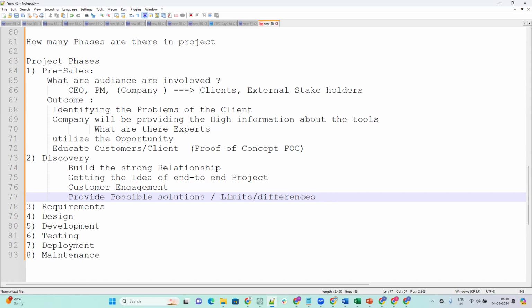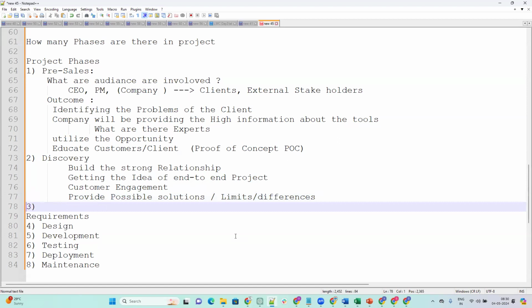Anything from others? Karthik, Prasad. Budgeting of the project. Okay. Budgeting of the project will be done between the discovery and requirement. It is also another phase. So here we need to provide the time and budget.